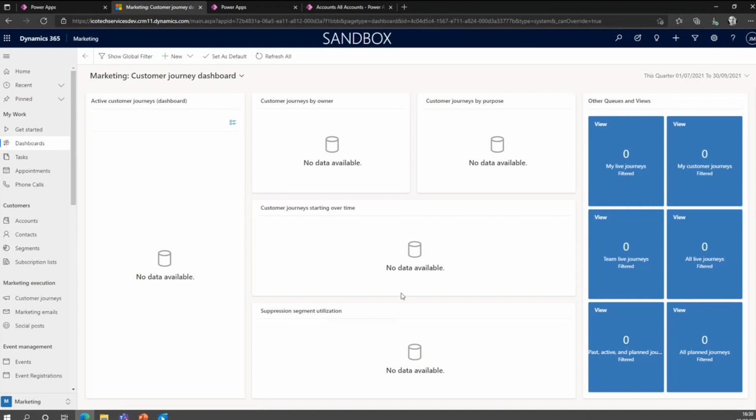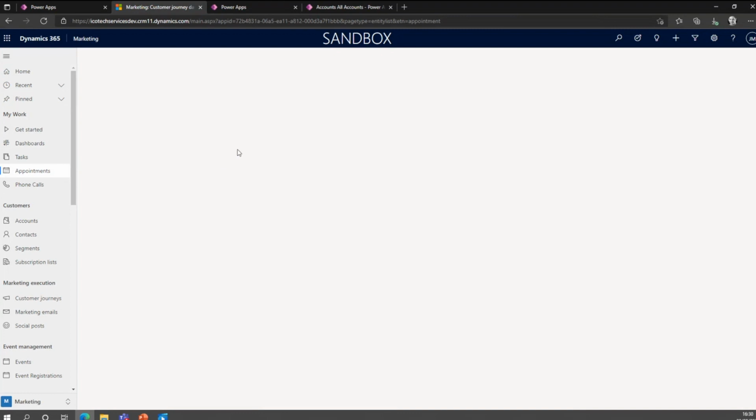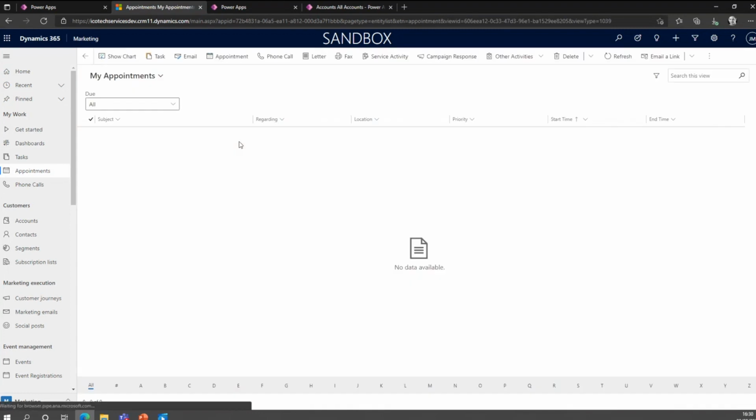With all these, you can create a set of dashboards. These will have no data in there because it's a sandbox environment, but you can create, how many active customers do I have? Who do I need to contact next? Who hasn't engaged with us for a while? You can look at all your appointments, all your conversations with your customers, and you can track all your phone calls as well.